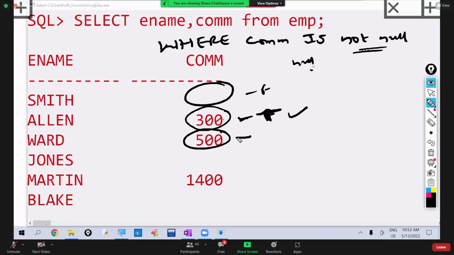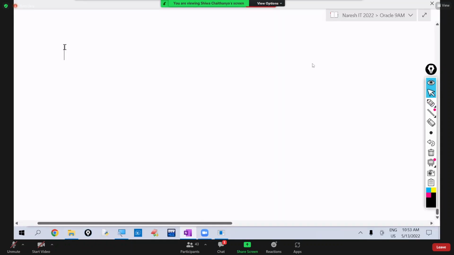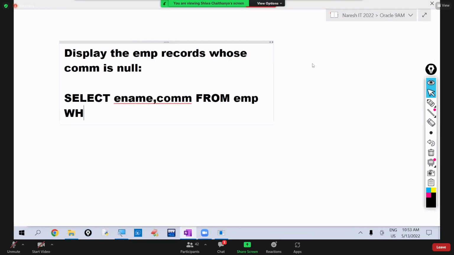Now the last example. With this, I stop the session, and all operators will be over here. See, display the employee records whose commission is null. What have we tried? Select star, or ename, commission from the emp table where commission equals null. Can we write like this? If we write like this, what will it display? No rows selected.